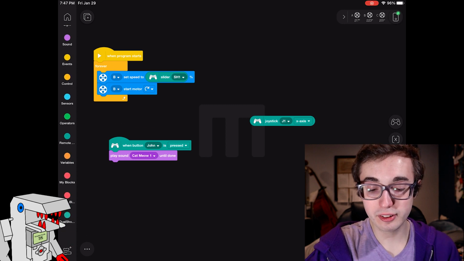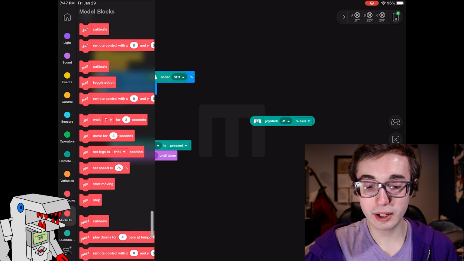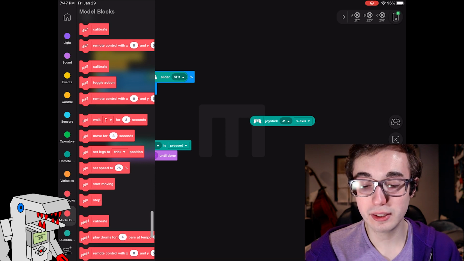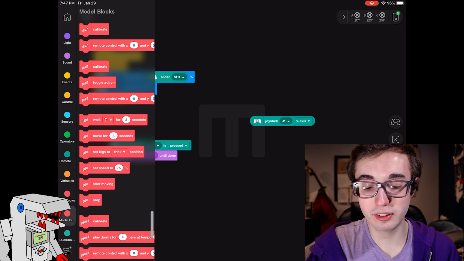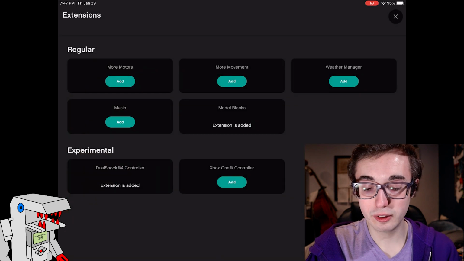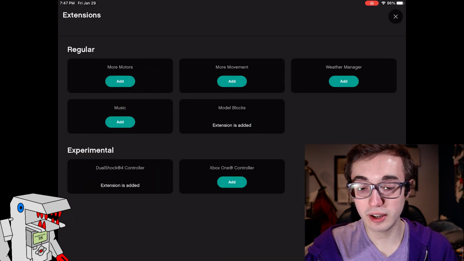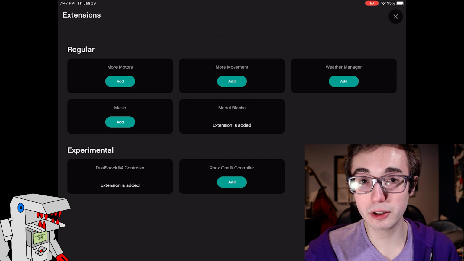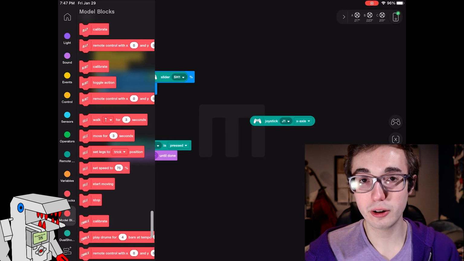So you'll probably notice on the left side here, I already have the model blocks open and ready to go. But if you don't happen to see this in your palette already, what you can do is, in the very bottom left corner, click on this button to add extensions. And you can see here where it says model blocks, you'll see a green add button. Click that, and that will add the model blocks to the palette. The model blocks are the blocks that come with the LEGO supplied models.